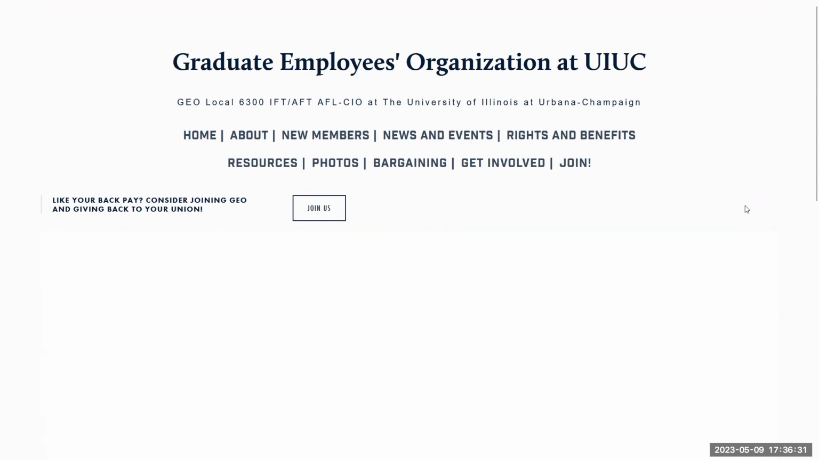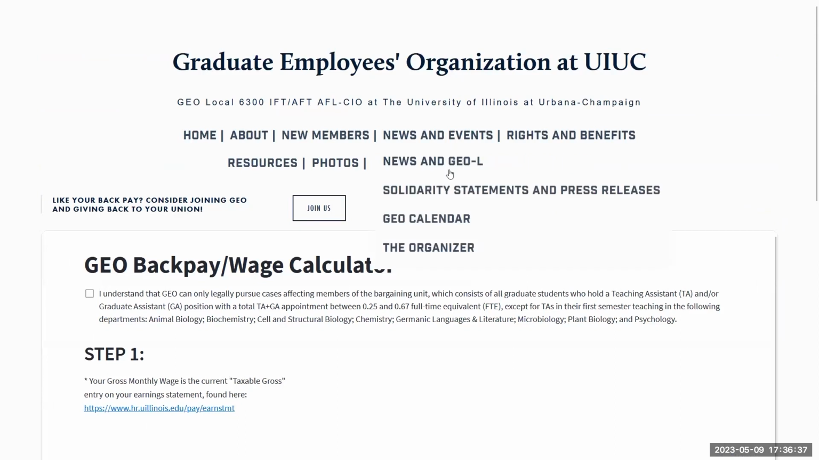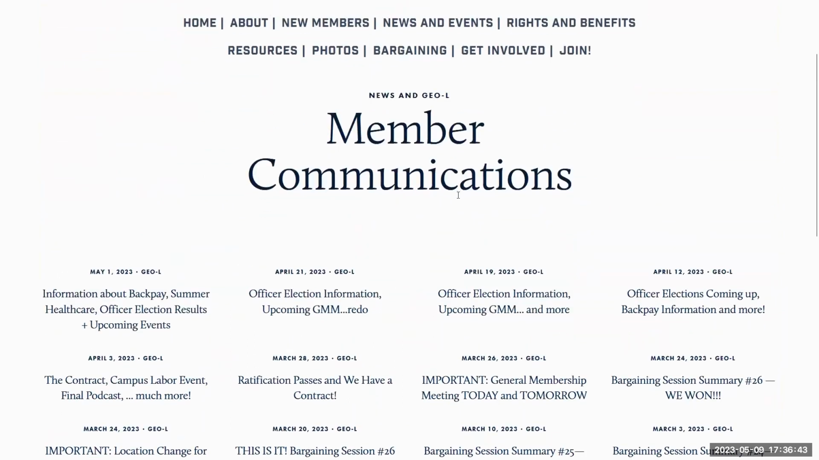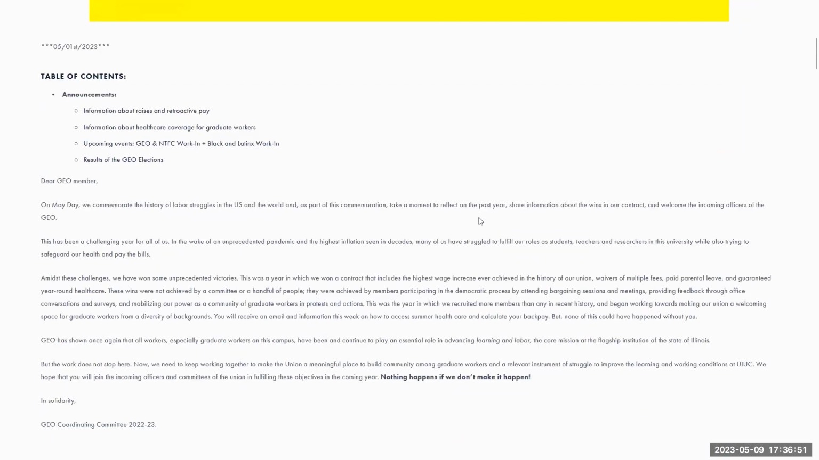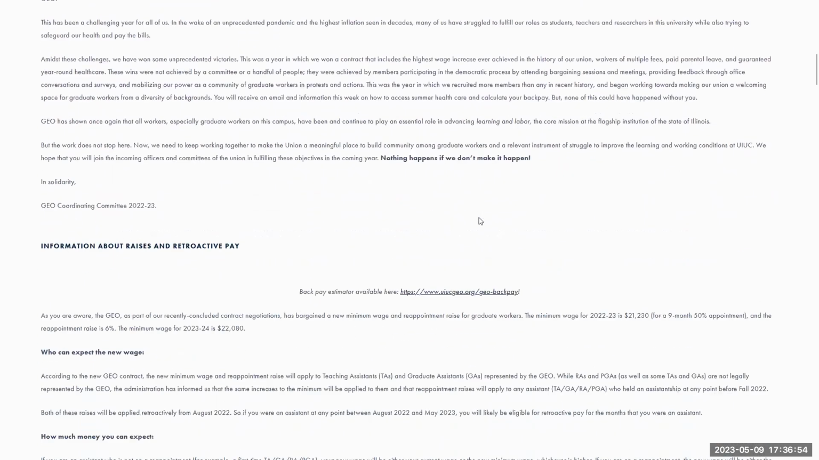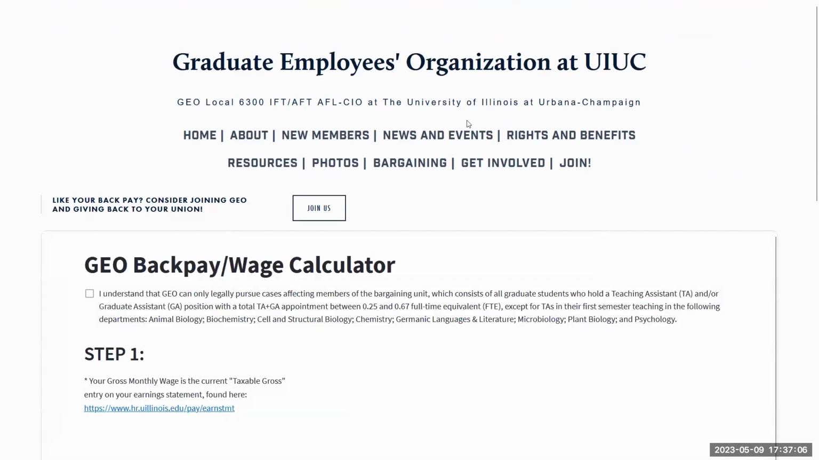The second way to access the calculator is by going to News and Events, News and GOL. GOL stands for GEO letter. And when you click there, you're going to go to our most recent GOL on May 1st, May Day. You're going to click on the GOL. And that specific GOL includes a lot of information, including healthcare, back pay, officer elections. And you're going to go to where it says information about raises and retroactive pay. And the GEO calculator is linked right there. And now my colleague Bram is going to walk us through how to use the calculator to estimate your pay. Take it away, Bram. Thanks, Carla.